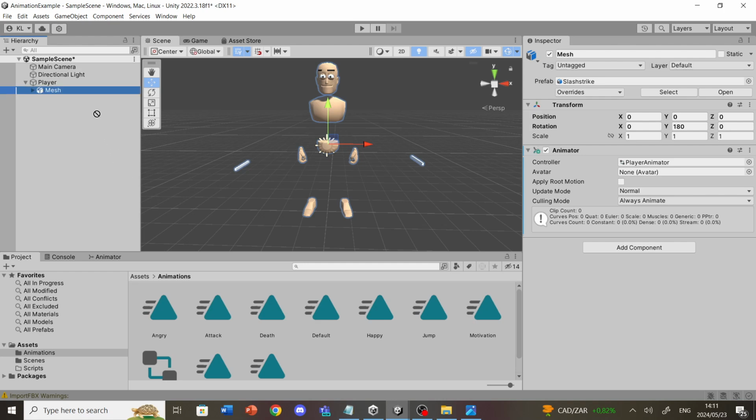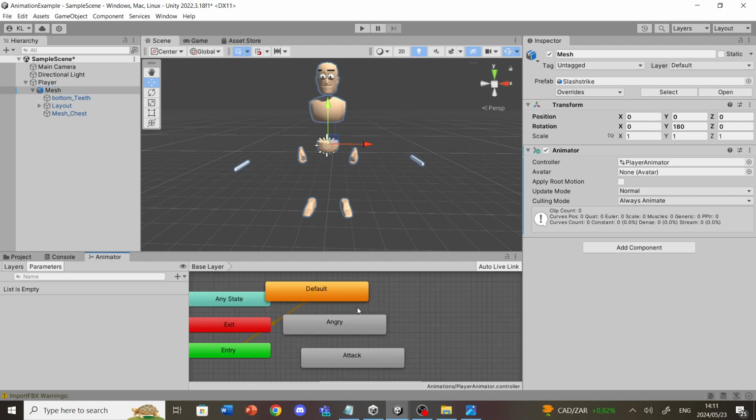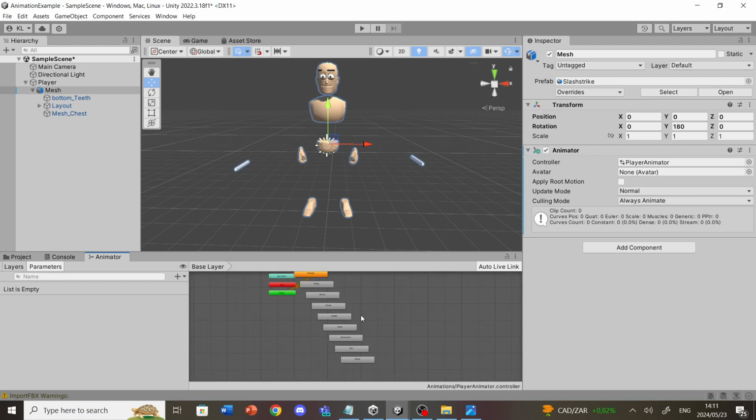So I'm going to drag the default first, and then I'm going to click drag every other animation. So the angry, the attack, the death, the happy, the jump, the motivation, the run, and the shoot. All click dragged on. So now if I click on the mesh, I go to the animator. There's all of our animations.